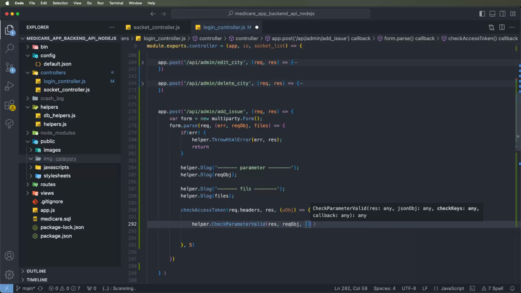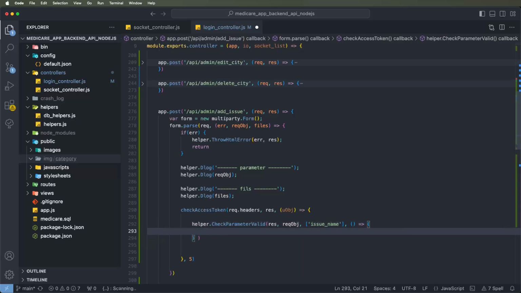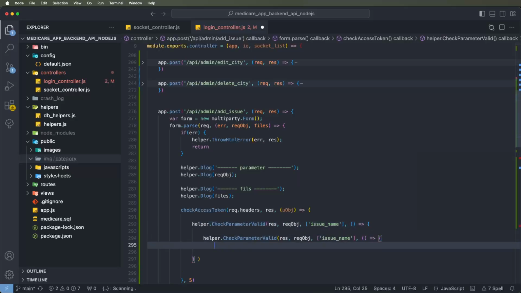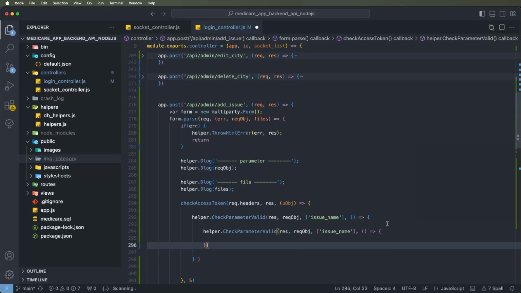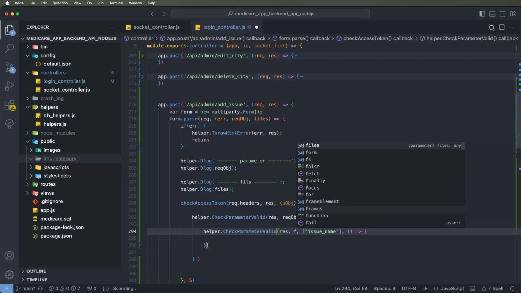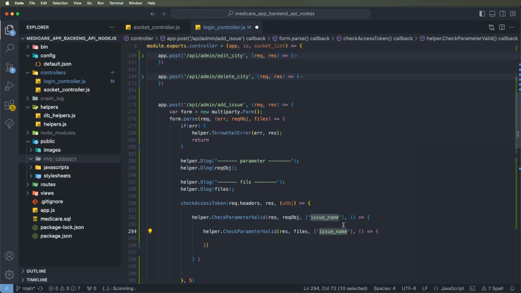Then after we need to check the parameter issue underscore name, and if valid then we get this. Again, the same as we need to check the image parameters and set the files, and we need to check the image, two parameters to check here.